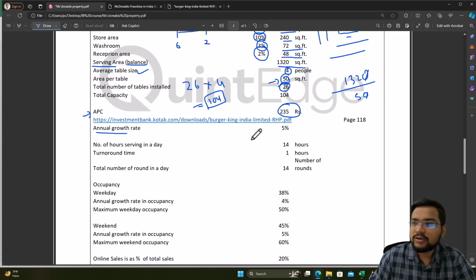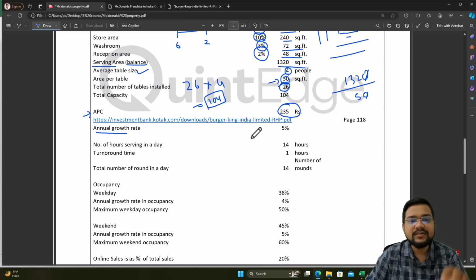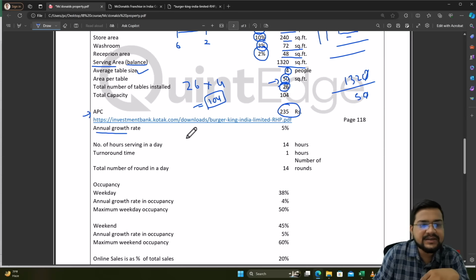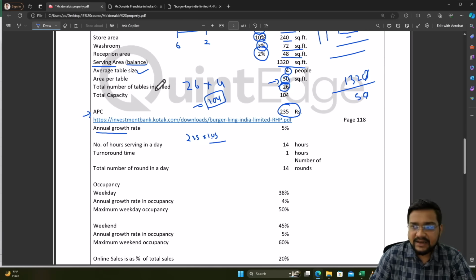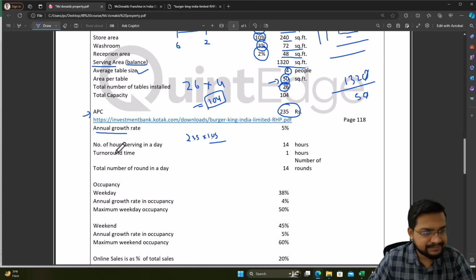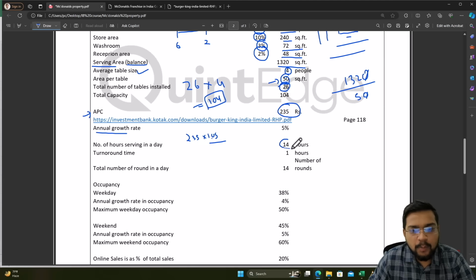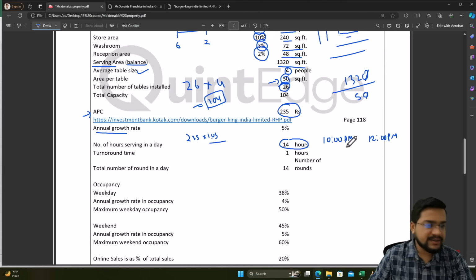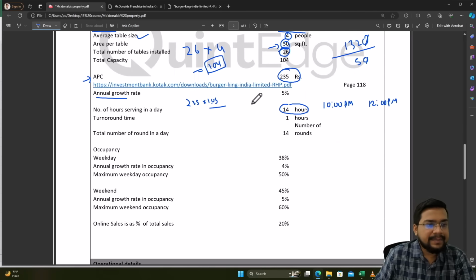Then annual growth rate. Because of inflation, this 235 will grow by 5%. Next year, it will become 235 into 1.05. It will keep on growing like this. So I've considered average inflation is around 5% for McDonald's related products. So we are open for 14 hours, like 10 a.m. to 12 p.m. So 14 hours, the restaurant is open. Number of hours serving in a day is 14.